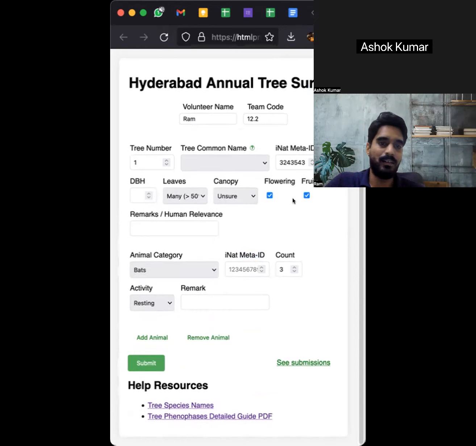So the meta ID or the iNaturalist app, we want to use it mostly for the trees. Even for the trees, at some point, for sure that this is the tree exactly, and for some reason you are not able to capture, that's fine. But we recommend that you must upload the iNaturalist metadata ID for the trees, and for animals this is optional. So that's totally up to you.